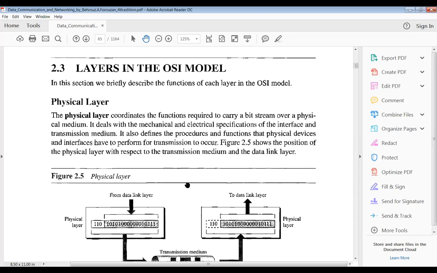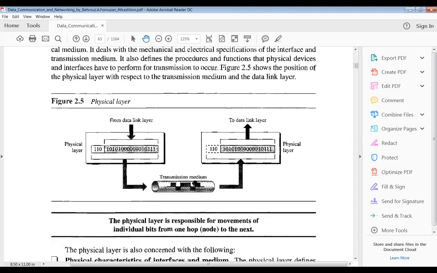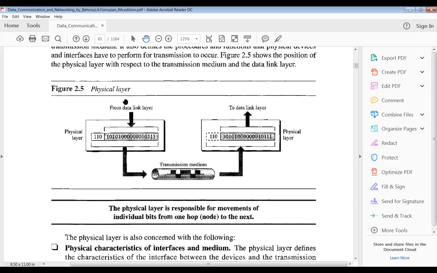And it will tell us how the procedures and functions can be done at your physical devices and how the data transmission can be done. See here, if you observe this particular data, whatever data I'm going to get, I will be getting from my topmost layer, that is the data link layer. After getting the data from the data link layer, it will be sent to the physical layer. From this physical layer, with the help of some transmission medium, I am sending to the receiver side physical layer, and from this receiver side physical layer, I will be transmitting to the data link layer.